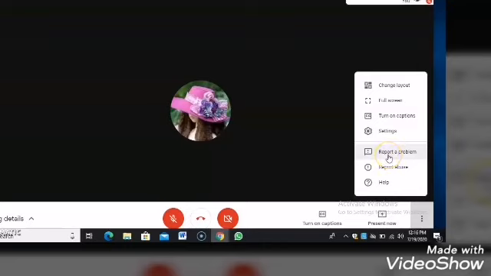After that, report a problem. At the end of the meeting or during the meeting, if you feel there is a problem, the voice is not audible or there is a problem of connection, you can also report it on the spot to the server. So you can report that my voice is not audible or this is the problem I am facing. So they try to solve your problem as soon as possible.